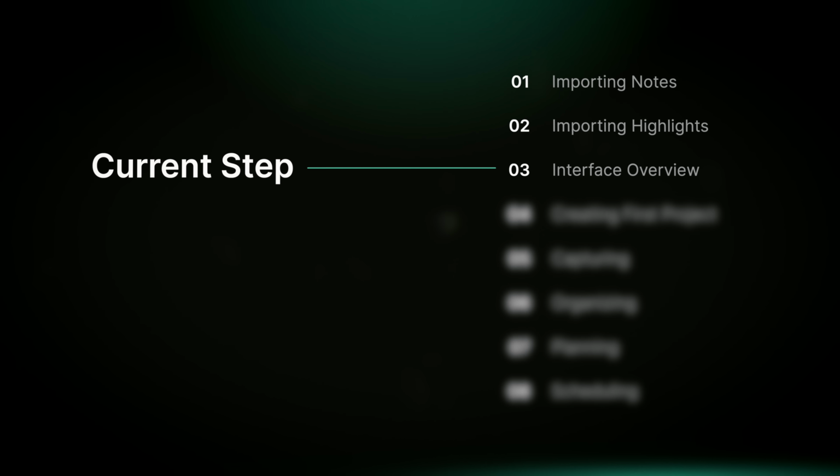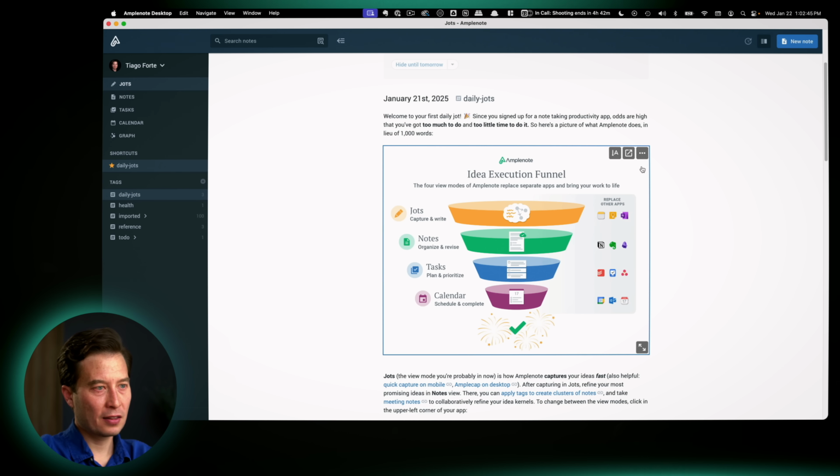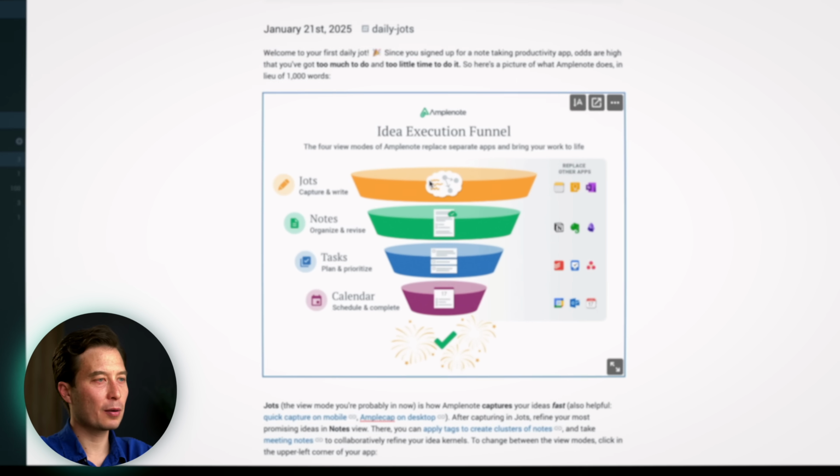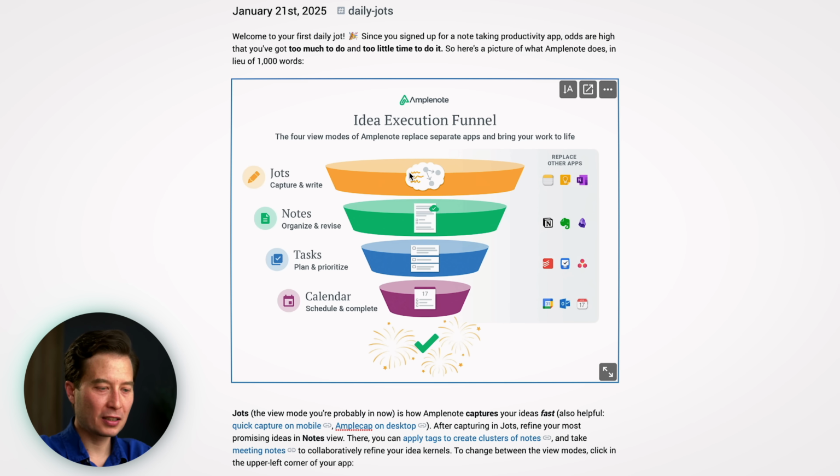The Amplenote interface. How is it designed? What does it look like? How does it work? And I really like this image that is in the Getting Started guide, which describes an idea execution funnel. A lot of stuff comes in the top, a lot of ideas, possibilities, possible directions, and it's important to capture those things.